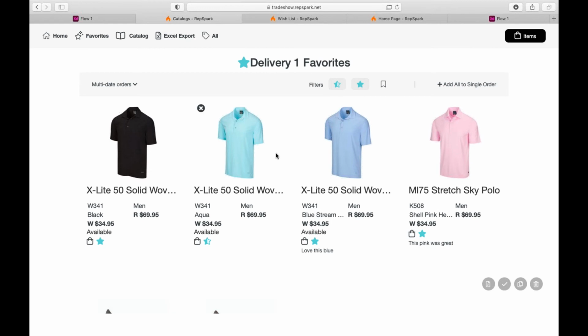Then I can also do a couple other things. If I wanted to change my note, I could do that. Or maybe I wanted to add a note once I got here that says I like this turquoise for all deliveries or something like that. You can always add your notes here too.